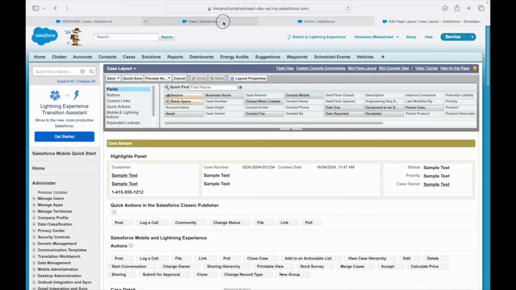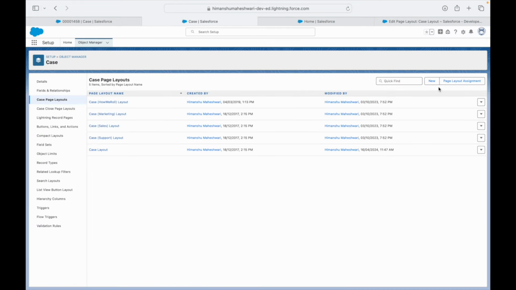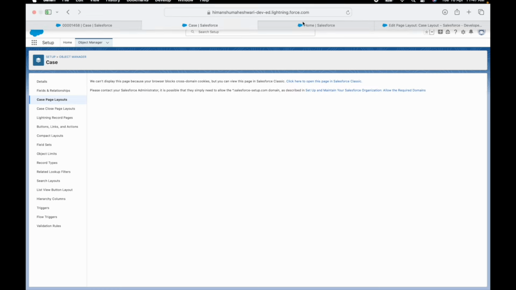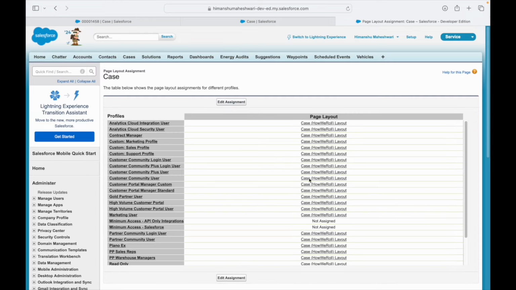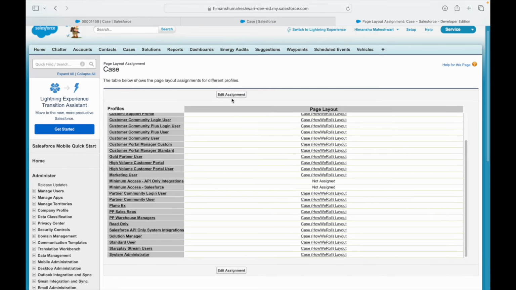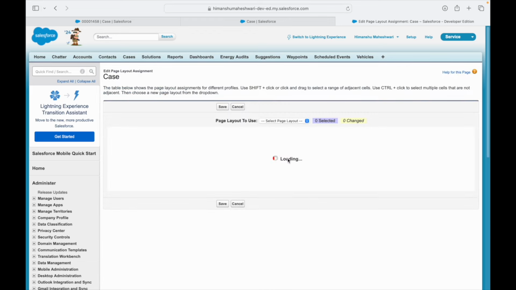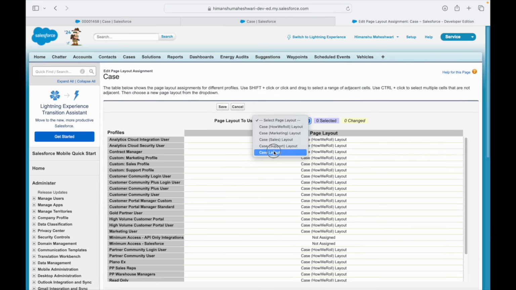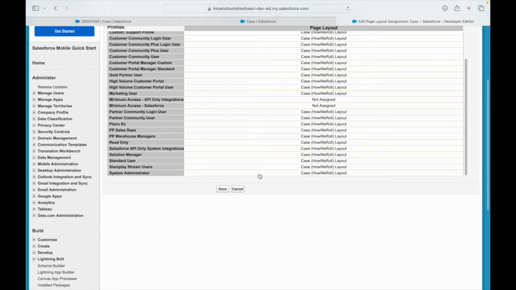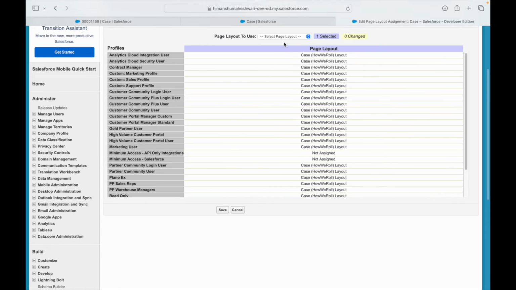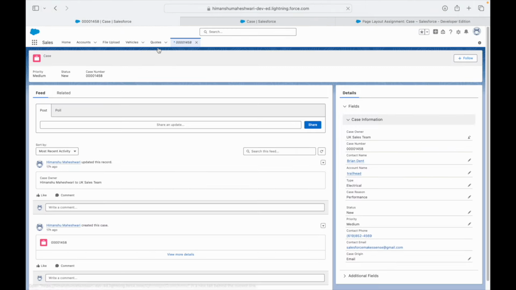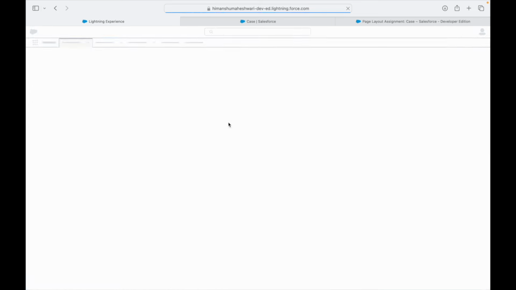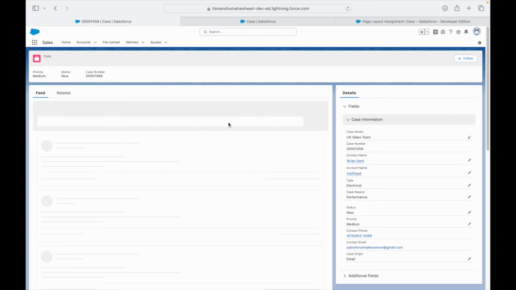And I'll just say, go to page layouts, assignment. Let's see for the system admin what layout is assigned. Okay, so this how we roll layout is assigned. Let's remove it and let's change it with the case layout. Okay, so I'll just say choose the case layout and I want to go to the system administrator and I'll say set it as the case layout, correct? And I'll say save. Now that I save it, I'll refresh my case record page and I should see some more buttons coming up on the highlights panel.